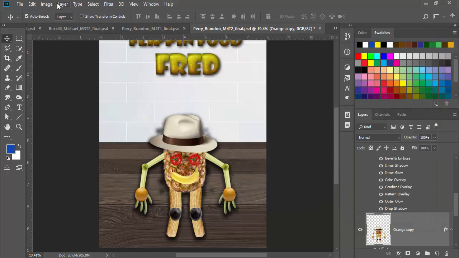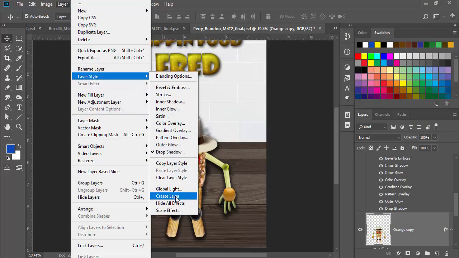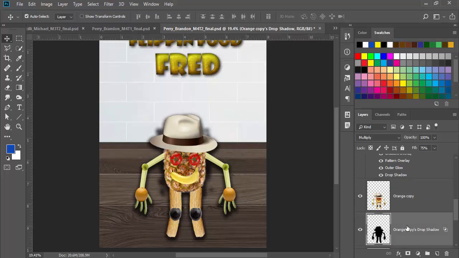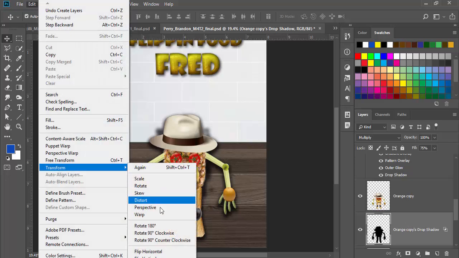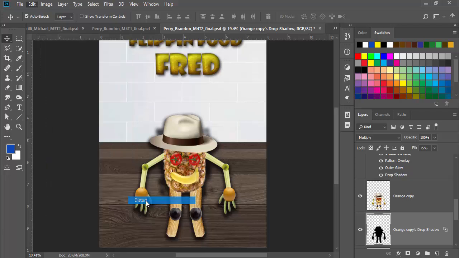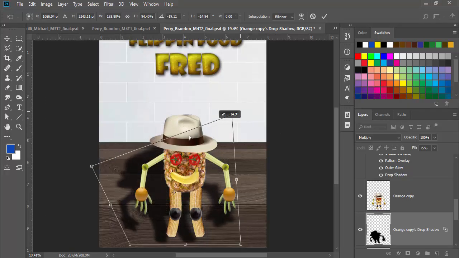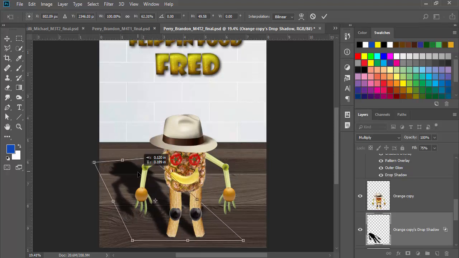Now, what I do is then I go up to layer. I go to layer style. I create layers. And what that does is puts the drop shadow on its own layer. So I click on that drop shadow. I come up to edit transform and I click on the distort option, and then I can bring this down to create a cast shadow and move it up.